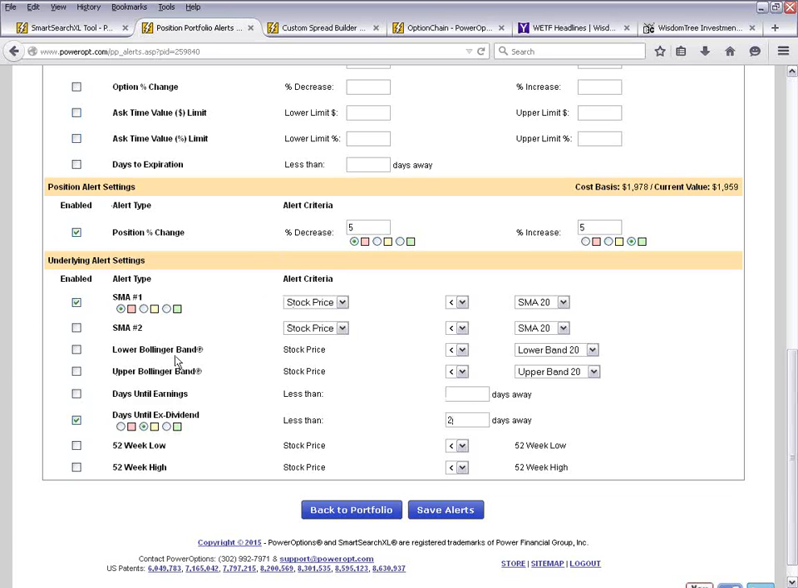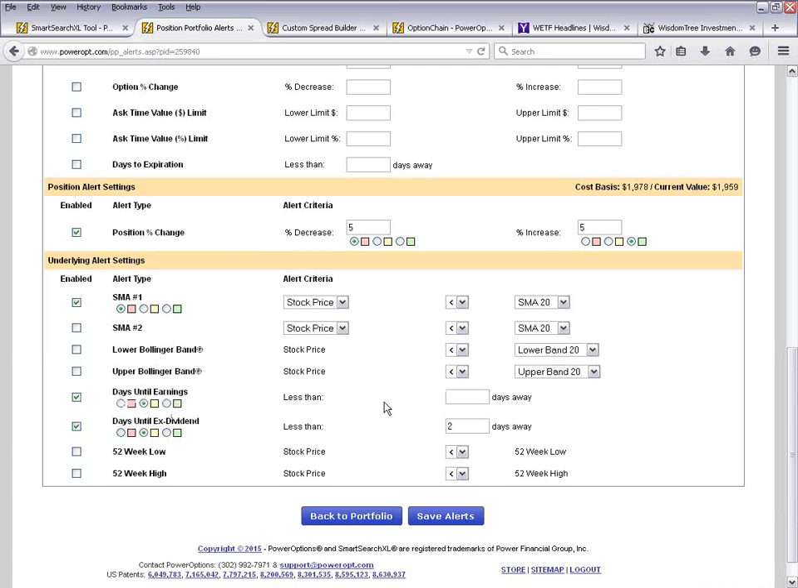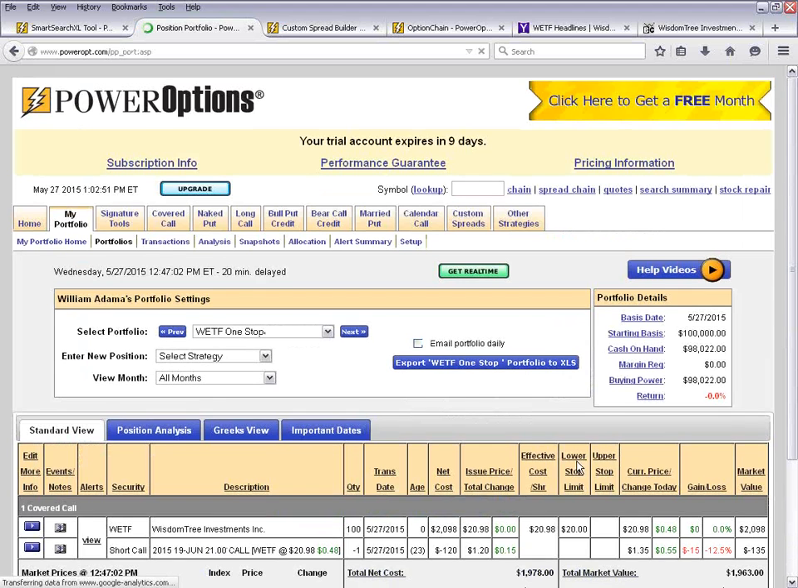Okay, so those are just some of the settings there, and you can also use Bollinger Bands, days remaining until earnings. We already avoided earnings between now and expiration, so I'm not too worried about that at this point. But let's just check it anyway. Days remaining, 3 days away from earnings or so, and I'll just leave that as a neutral one at this time. Anyway, once I'm done with that, I'm going to go ahead and click Save Alerts.